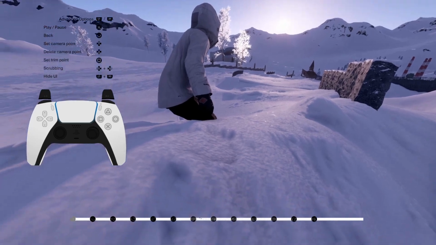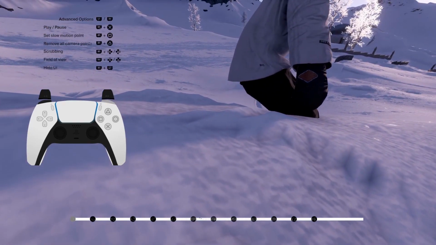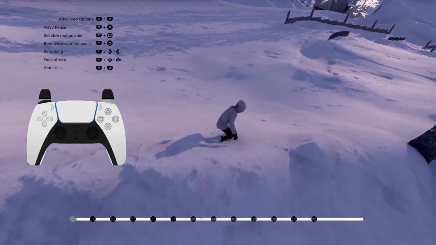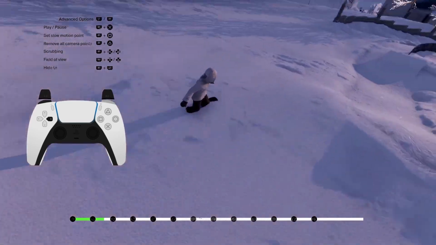All right, so now that we've gone over the L1 side, let's go over to the R1 menu. We have play pause. Again, that's nothing special. It's just playing and pausing your scene. And then setting slow motion points. So this one's a little bit different.